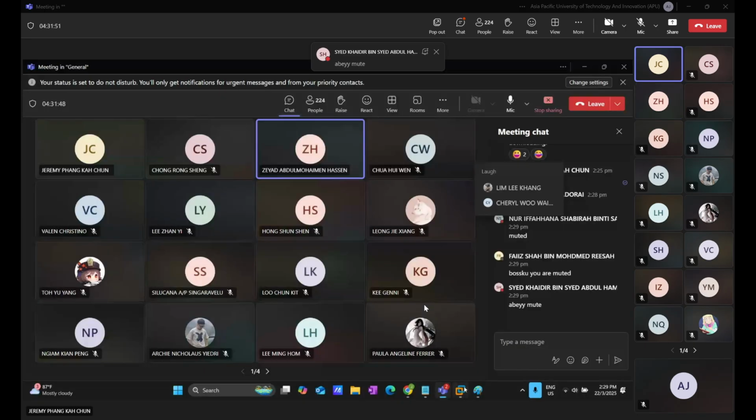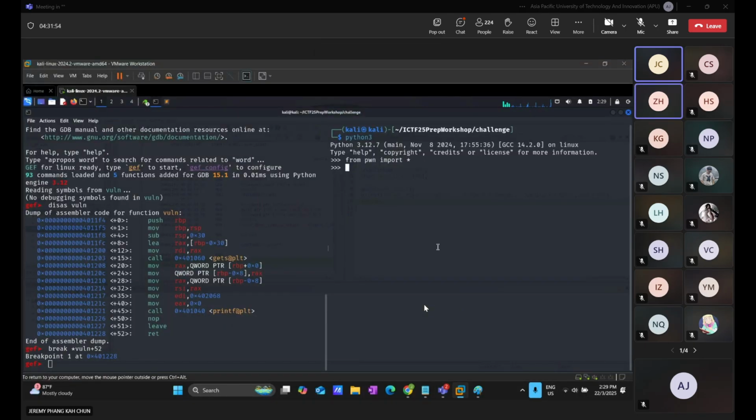Okay, so what I was saying is that on this next step, we are still trying to find the offset of the return address manually where the program crashes. So first you need to type this line, from pwn import all, and the next thing you want to do is type this, cyclic 100, and it's going to give you a pattern just like this which you can use to find the offset.